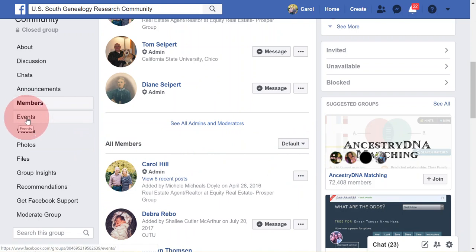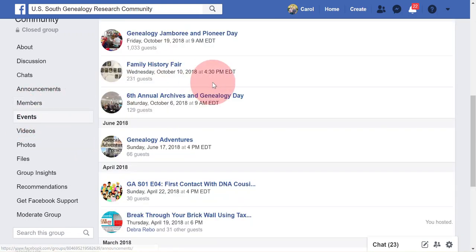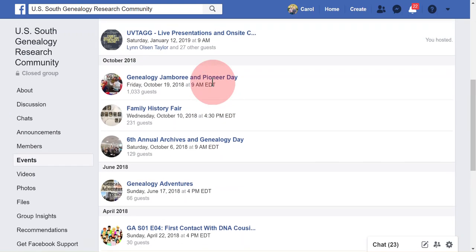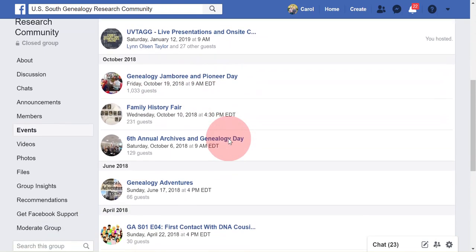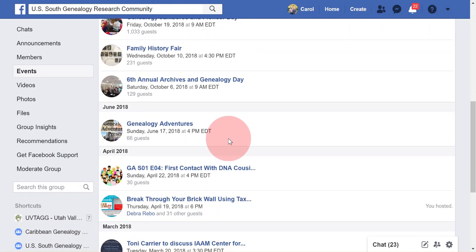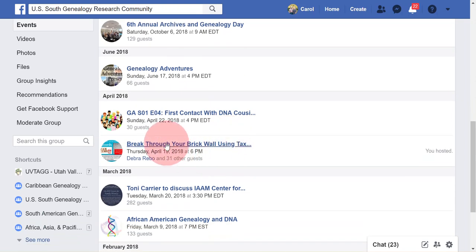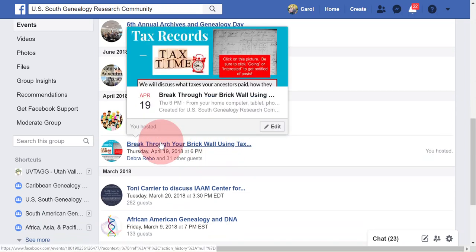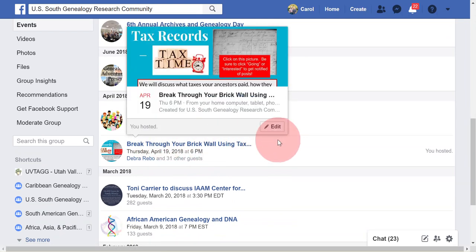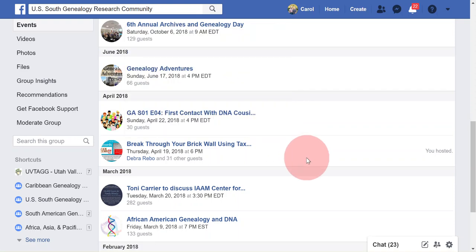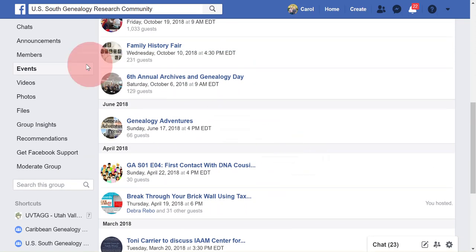Okay, so over again, we looked at members. Let's look at events. These are just different events that members can post that are coming up. As you can see, there's a genealogy jamboree, a family history fair that someone announced, and then this was an event that we actually had right here on our Facebook group. We haven't done those as much, but that was an event that we held for a couple hours on an evening. So that's what events are.